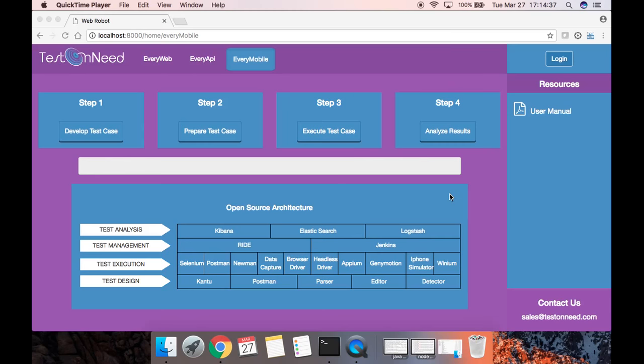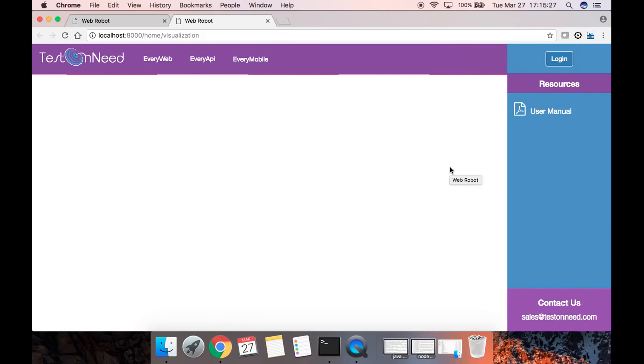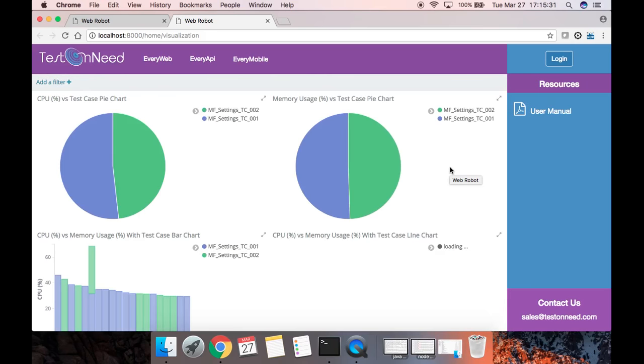Now we will visualize two test cases where one will be the test case that I executed in the previous video. To analyze the results of the executed test case, click on the Analyze Results button. It will open Kibana in a new tab in 30 seconds. This will show the system information like CPU and memory usage during the execution of the test cases.